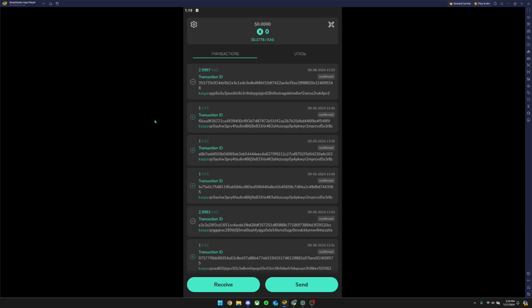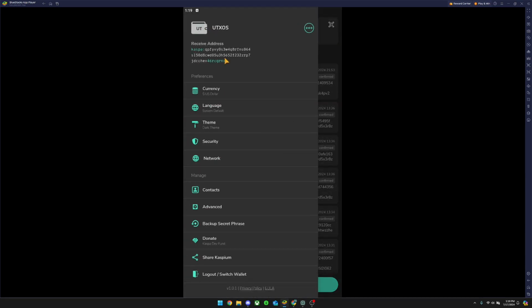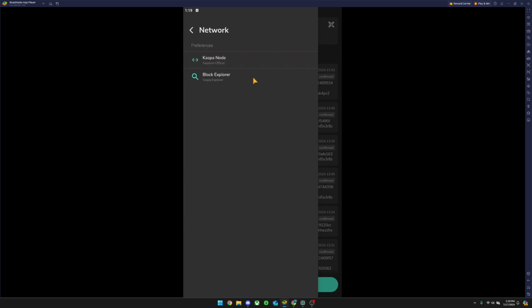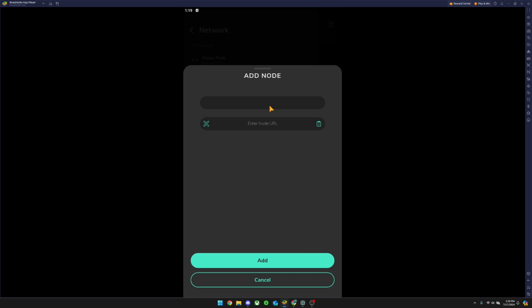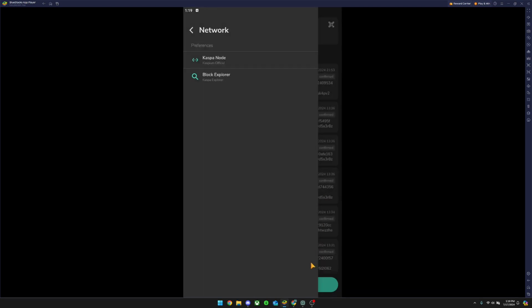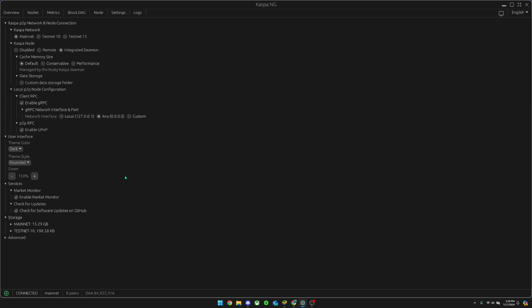So once you have that IP address, you're going to want to go into the Kaspium wallet and click settings, and then you're going to want to go to network, and then click where it says Kaspa node. You'll click add node, and then right here you can literally just name this whatever you want, and then you'll enter the node URL, and what you'll put in here is exactly what the website told you your public IP address is.